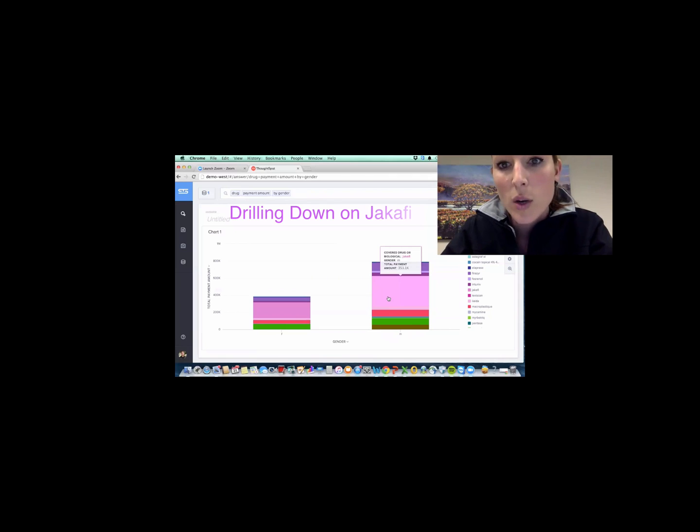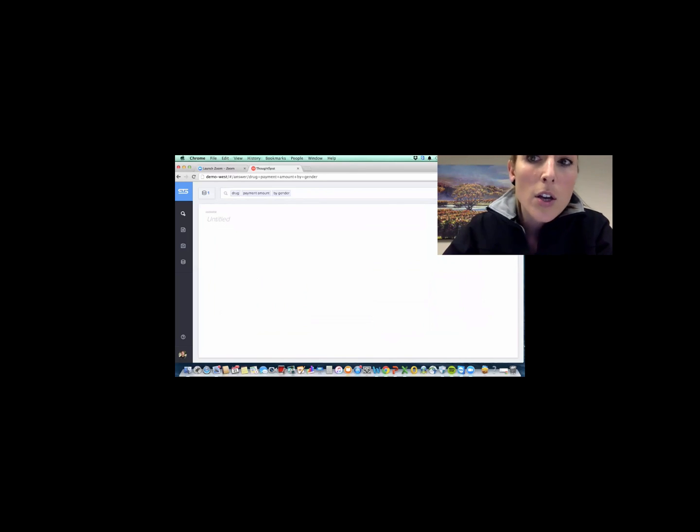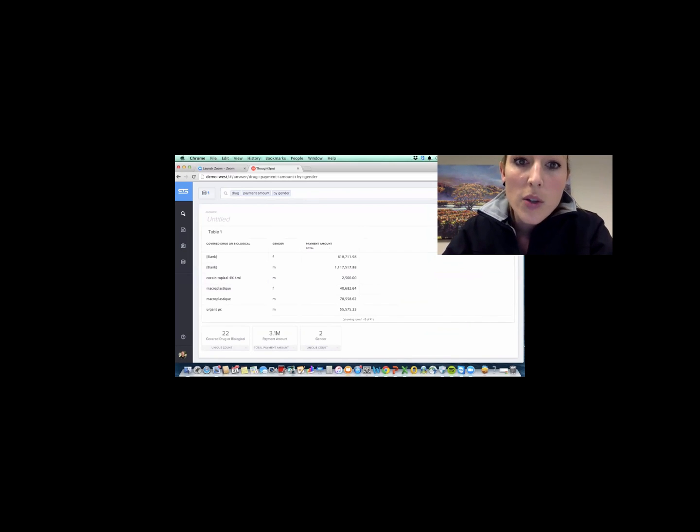Jakafi is one of our bigger payment drugs for the male group. And over here, it's the same for females. If you're talking about just seeing the data view, you can click on data view so that you can just see the raw data, and that'll give me the exact numbers. So I can actually see the total payment amount for each one of these.